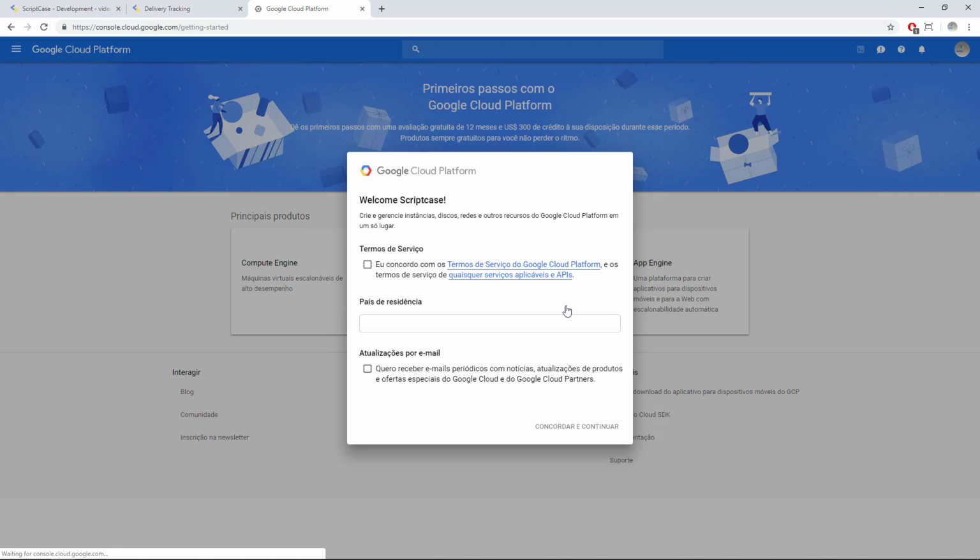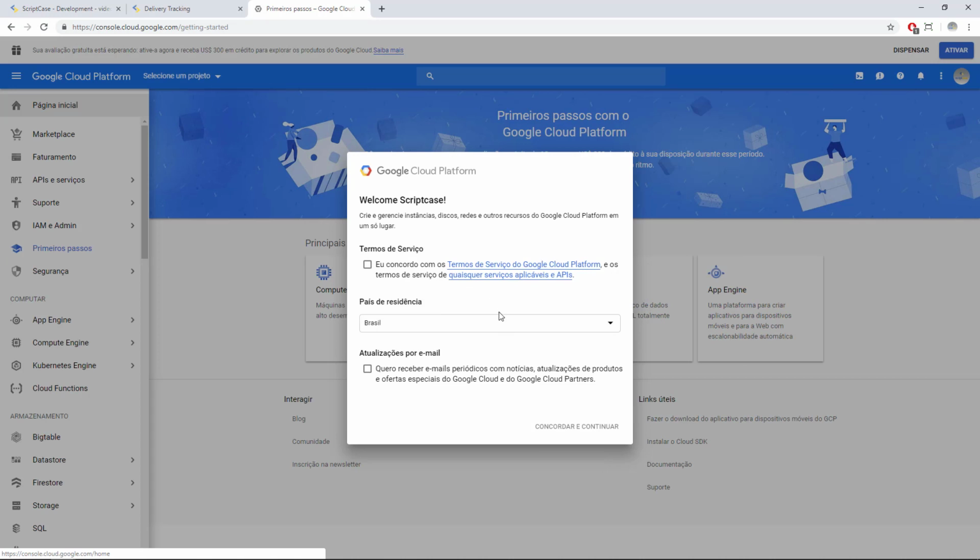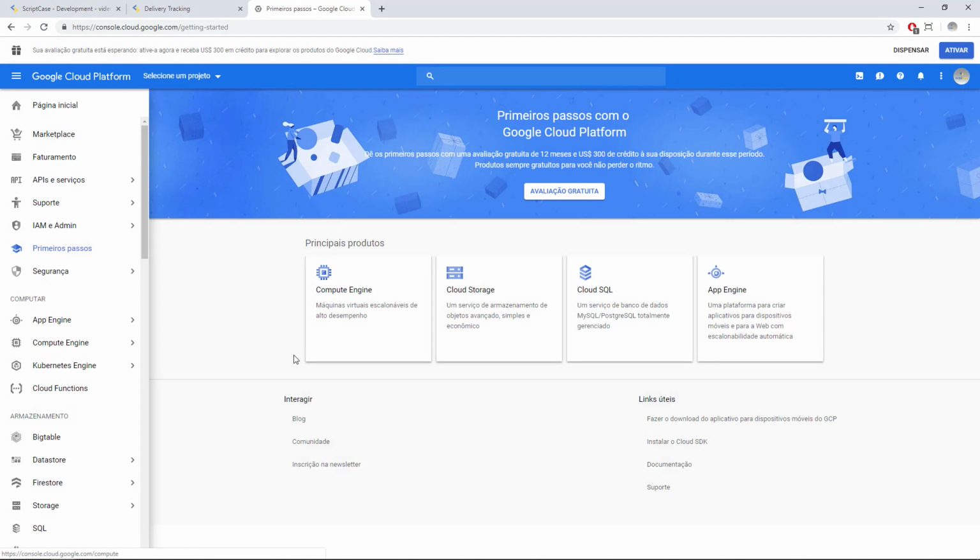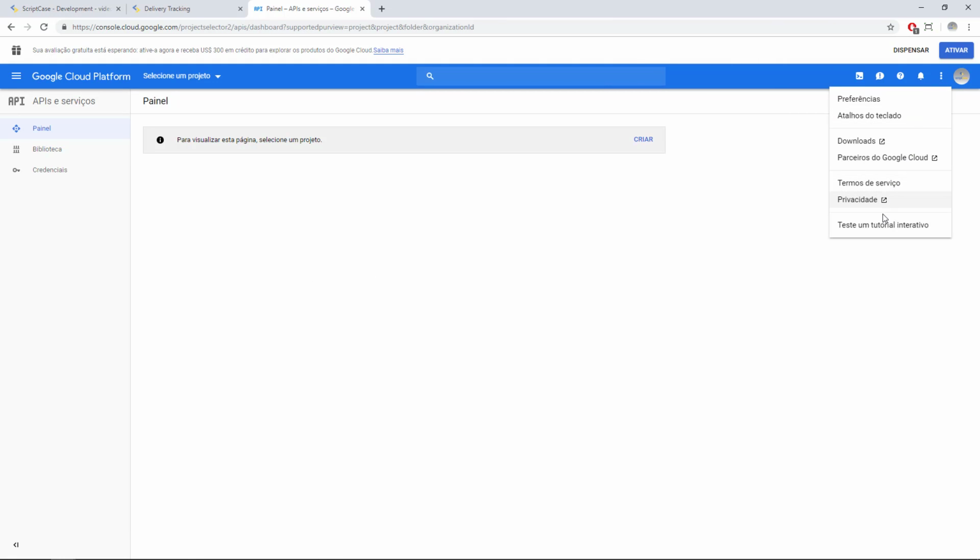So this is another user, and this user does not have the project created. Okay, so welcome to the Google. This is in Portuguese because my browser is in Portuguese, and then I'll just say OK to the terms. And then here I have to create my project in order to use the APIs. I will change here the language so we can see in English.